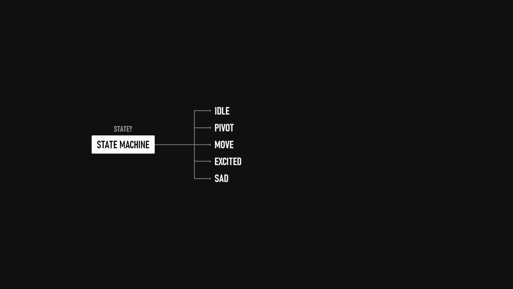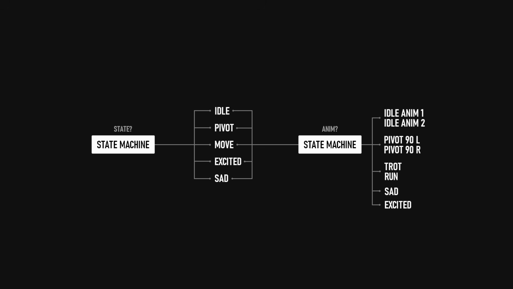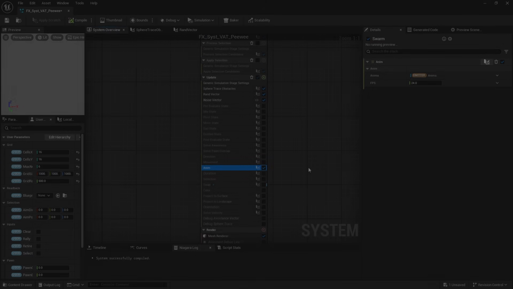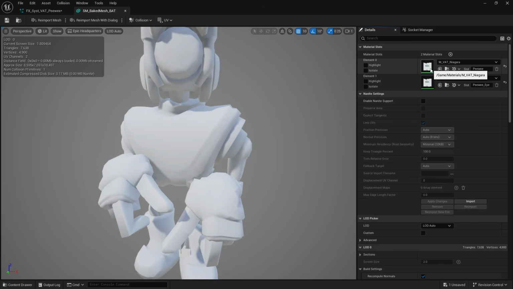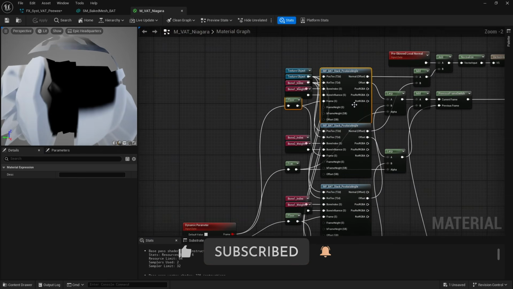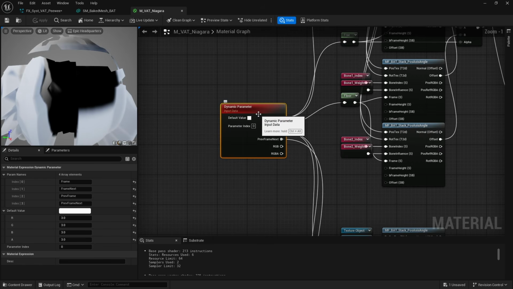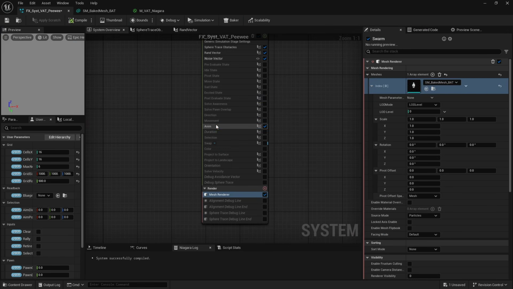That distinction is important because now each particle state can trigger different animations. In a way, there are two state machines working together, one that controls the particle's state, and another that determines which animation to play based on that state and calculates which frame of the animation should be played. That said, the core idea behind driving the vertex animation is still the same. The shader is told which frame to play using material dynamic parameters. And all of that is handled in this custom module.